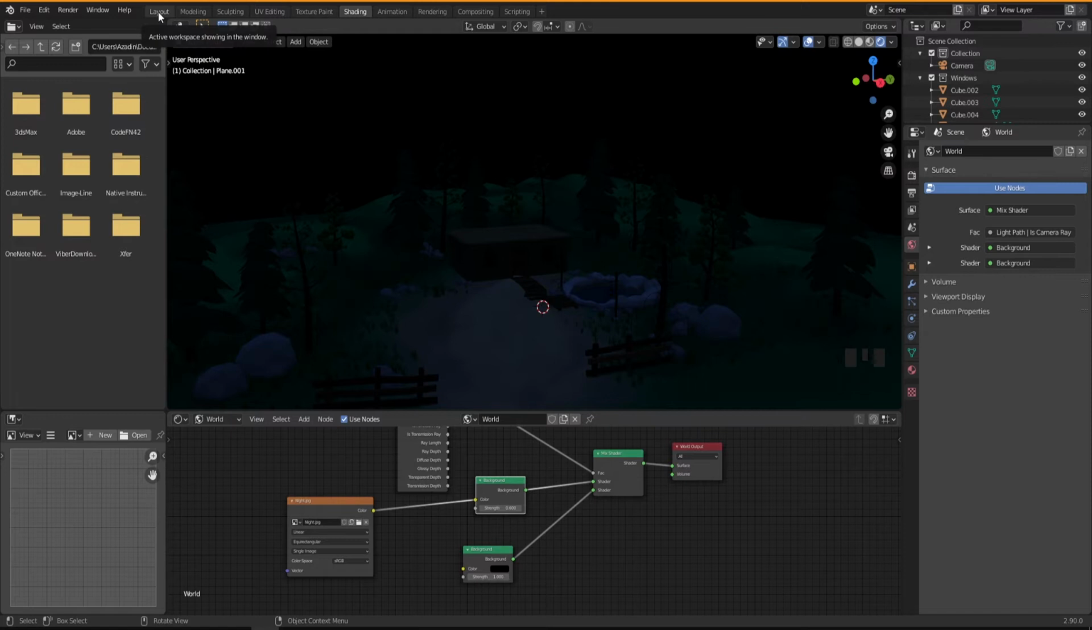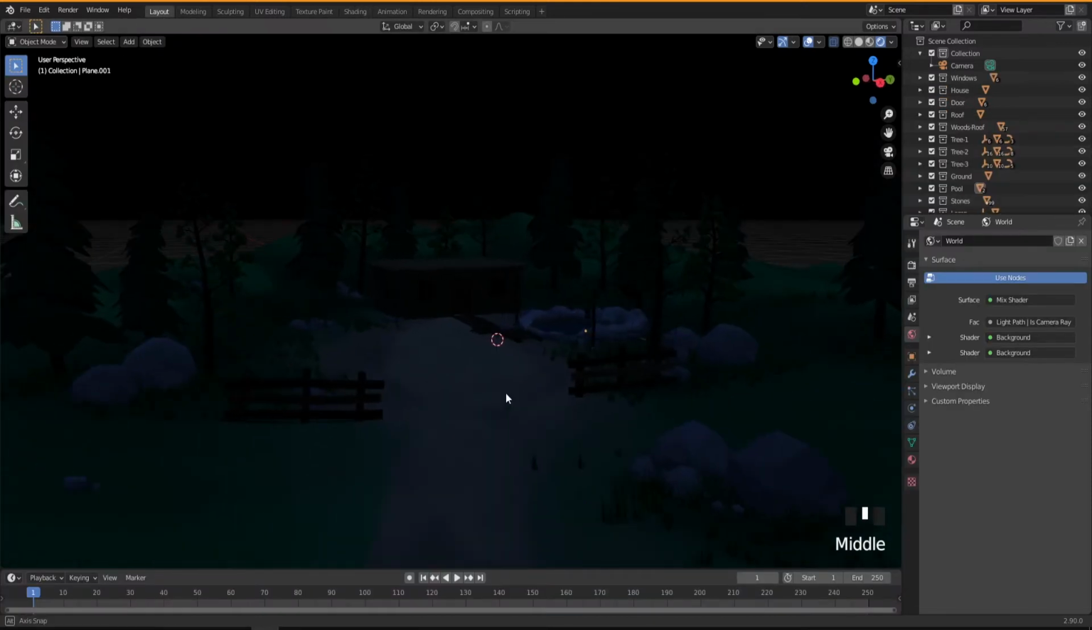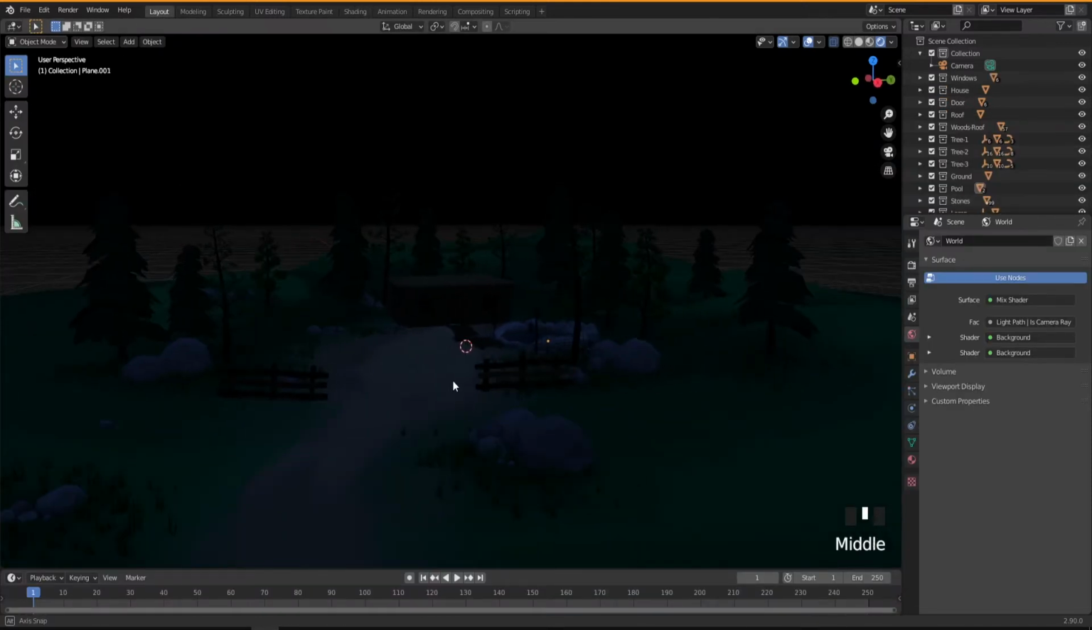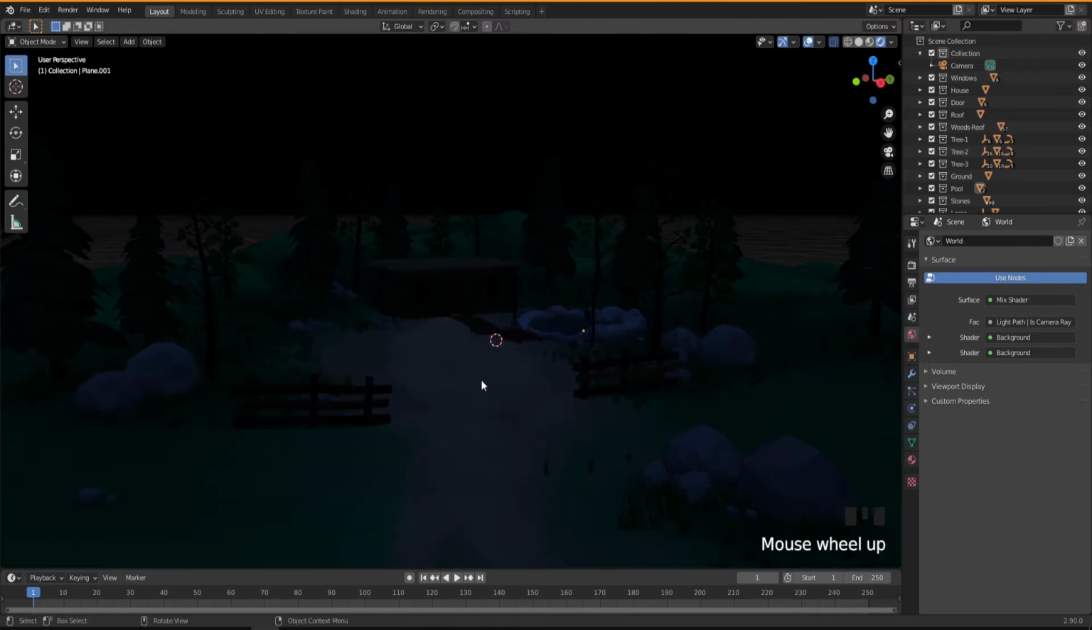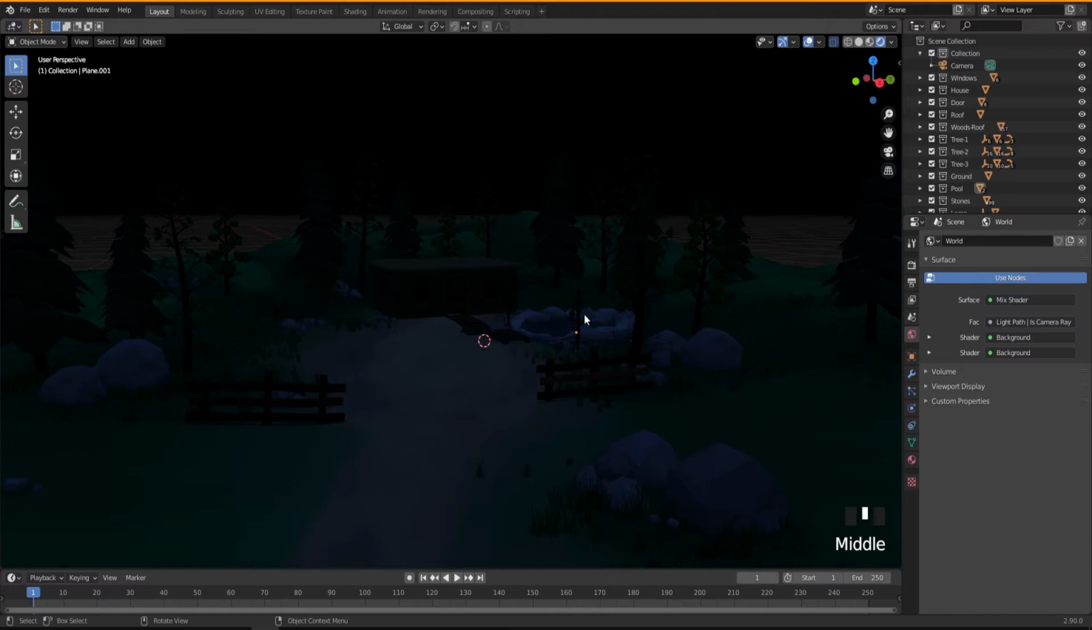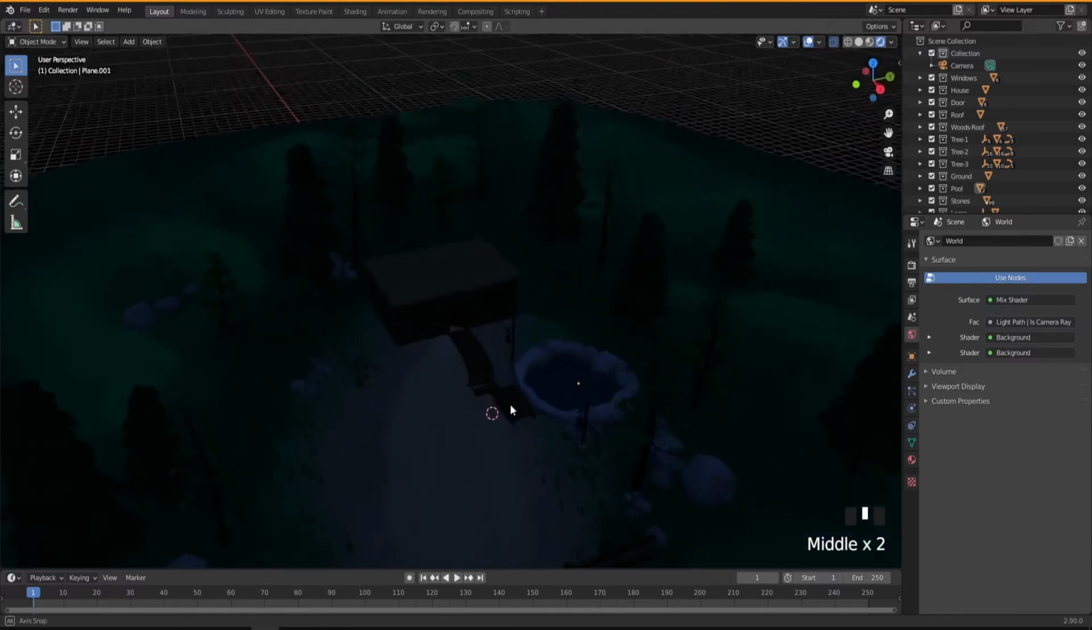So I'm going back to layout mode like this. We have our world light, and now I'm going to add another light as a moon on the side of our scene.